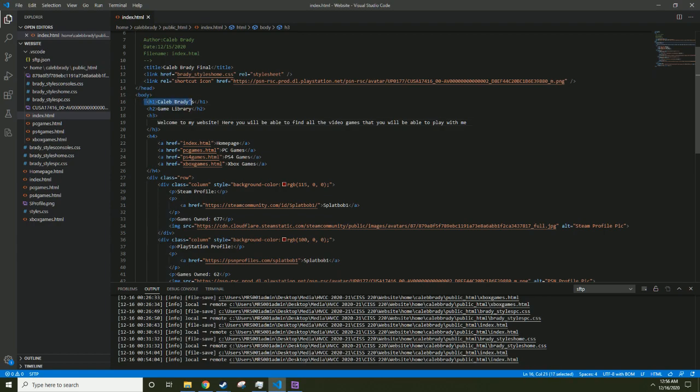So I got the header of this. This is always going to be the header. Then just below the header, a header 2. That's always going to be remaining there on each page. Then I got a little bit on each page, just briefly explaining the page. And here we got the main menu. We got one for the home page, then PC games, PS4 games, and Xbox One games.